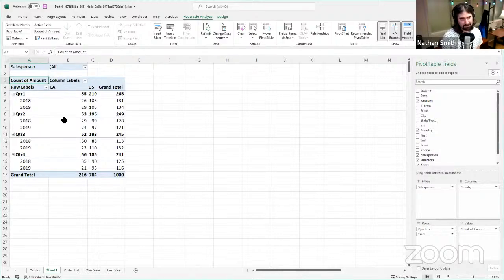And now my numbers have changed pretty significantly. So what this is telling me is all my salespeople in first quarter of 2018 and 2019 processed a total of 55 orders in Canada. So 55 Canadian orders in Q1 of 2018 plus Q1 of 2019. 26 of those were in 2018. 29 of those were in 2019. So now I can get a whole different perspective on my data. And I can see there were a total of 1,000 orders in my data set.